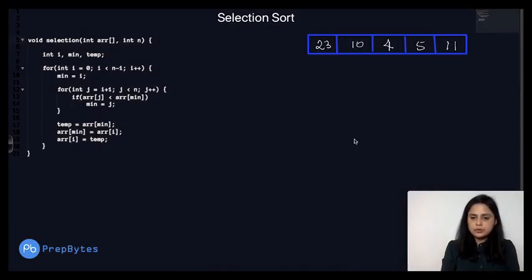In this video, we are going to talk about another sorting algorithm, which is selection sort. Selection sort is one of the easiest algorithms to understand. The concept is very simple. Let's say I have to sort this particular array.